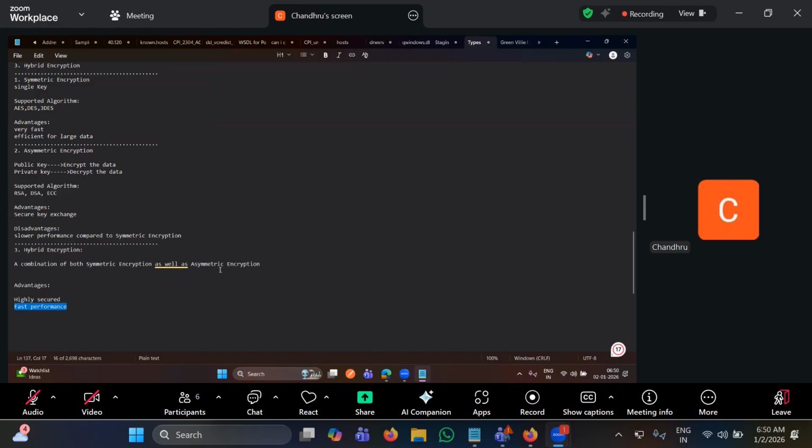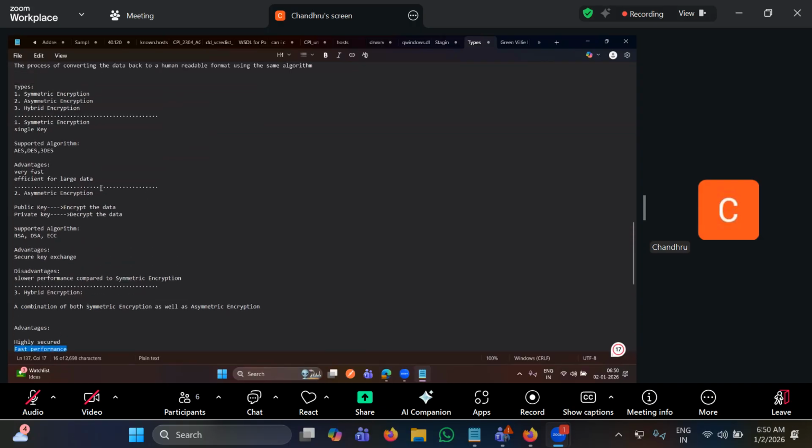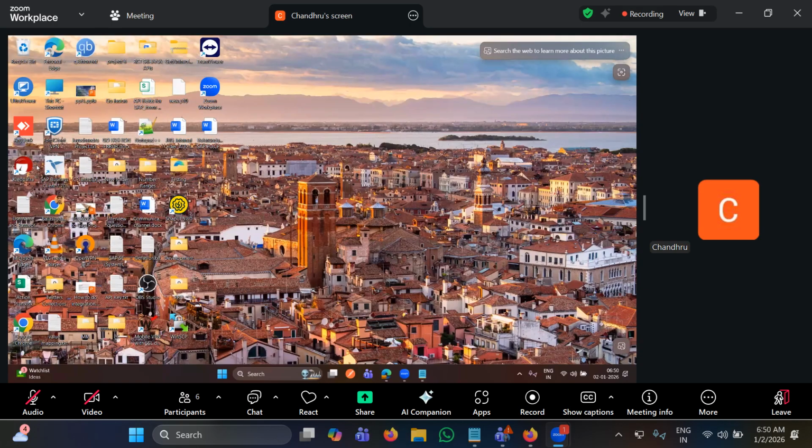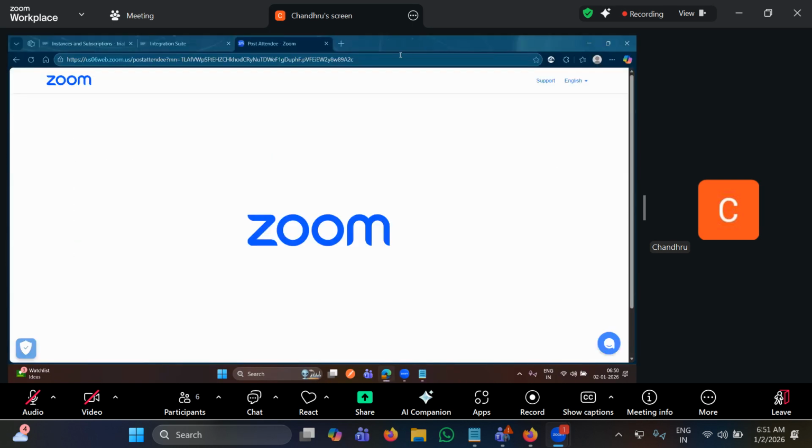Okay. Now I'm going to implement this encryption and decryption in my iFlow. To perform the encryption and decryption, I want to generate a public key and private key. So I am going to use one application called Cleopatra. Using this application, I am going to generate the public key and private key.